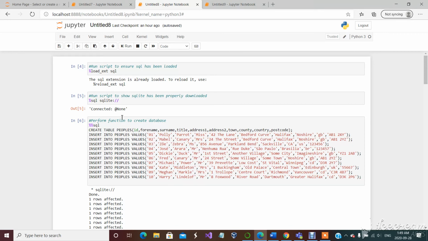So let's start. For the purpose of time, I discovered that there's no way I could capture everything within 5 minutes, so I've done everything here. I'm just going to show us how I arrived at it and explain the things that I did. From here, I ran the script first to ensure that SQL was loaded, and then I did the same thing to ensure the SQLite was loaded, and it's showing me connected.